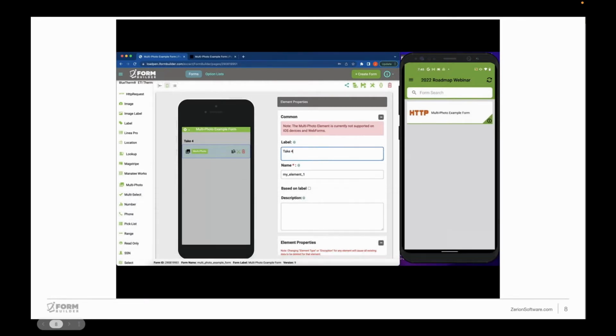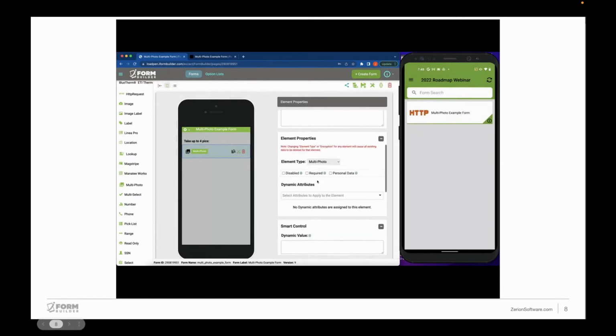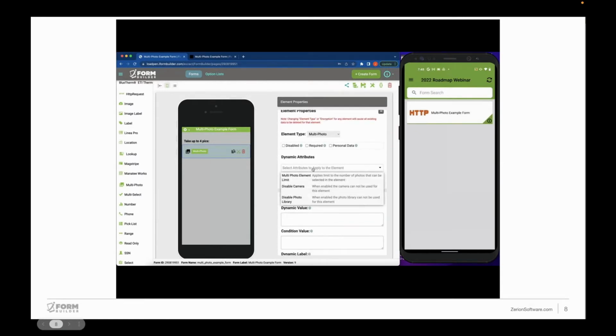So we're just going to name this element take up to 4 pics, because I'm going to show you how to set the limit of how many a user can take. The standard limit is 6, so that's going to be what it's set to automatically. If you want to change it, then under these dynamic attributes is where you would do that. With the element, it also allows you to disable the camera if you need to.